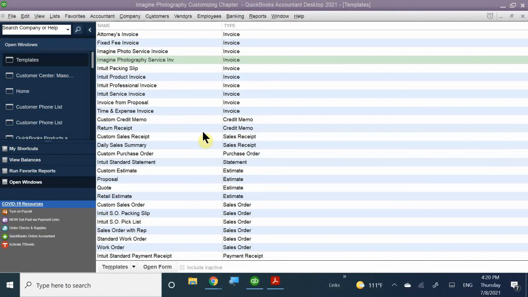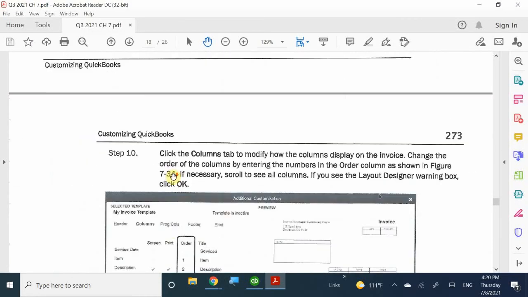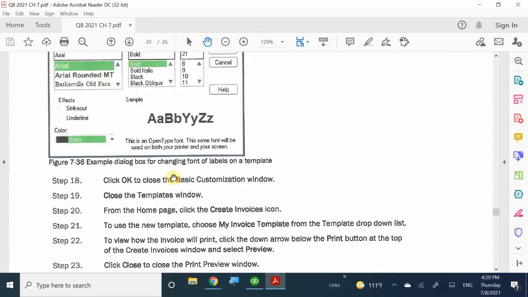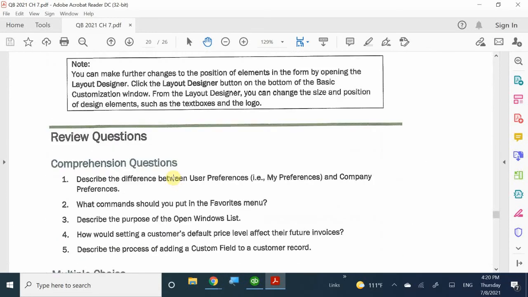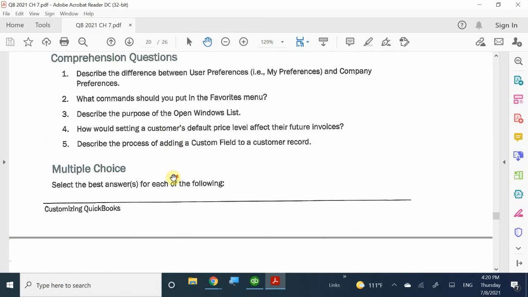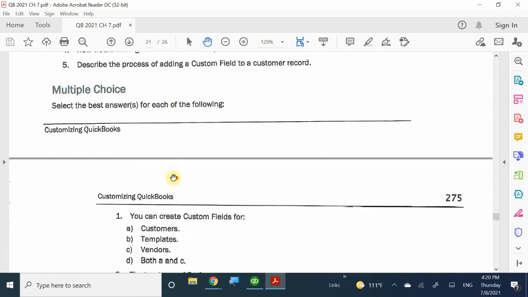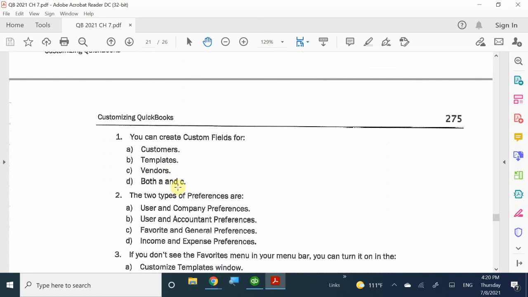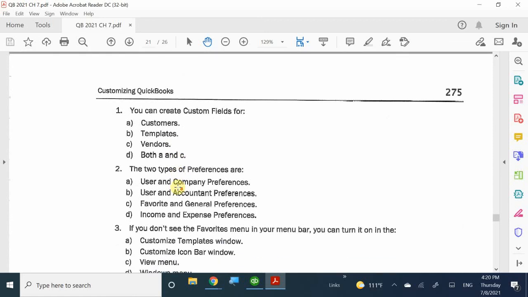So this is all dealing with sales and the sales process itself, right? Sending invoices that are customizable to your company. And that's the last thing that we have here. Any questions in regards to Chapter 7, Customizing QuickBooks? No. All right, so let's go ahead, save and close, and dive right into the review questions for Chapter 7, okay?